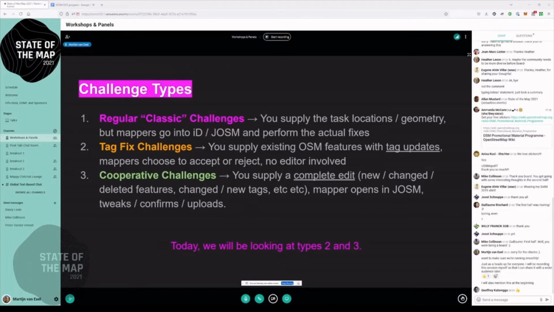workshop today. So we have Tag-Fix challenges, which basically are about updating tags or improving the tagging on OSM features, and that happens all within MapRoulette. So MapRoulette shows you the proposed tag updates for a certain feature, and mappers can accept or reject them, or if they really want, they can also edit them, and they can commit them to OSM right away. So you don't even have to go to JOSM or iD.